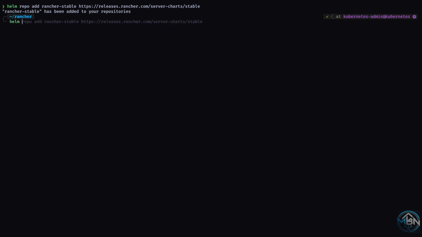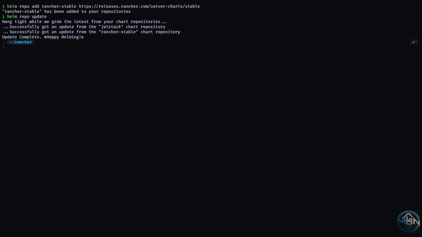Finally, we're going to deploy Rancher on our Kubernetes cluster. Let me add the repo called rancher-stable and run helm repo update. In production, it is always recommended to run the stable channel rather than the latest. So I'm using the stable.